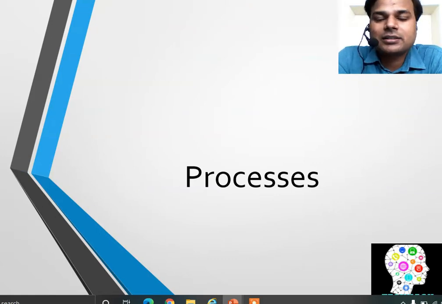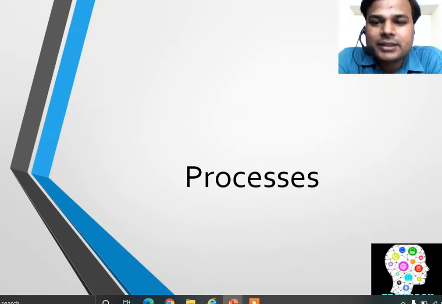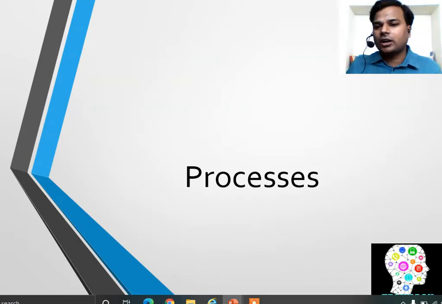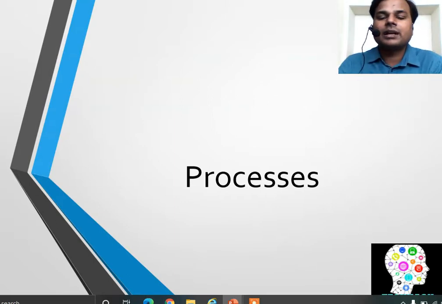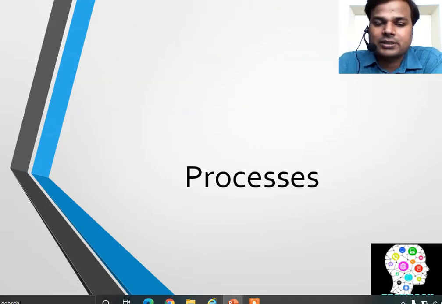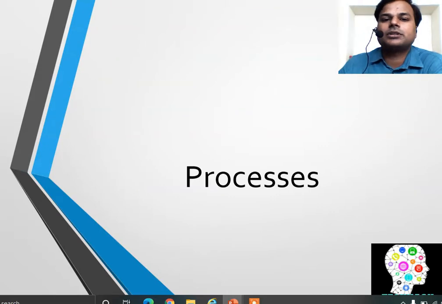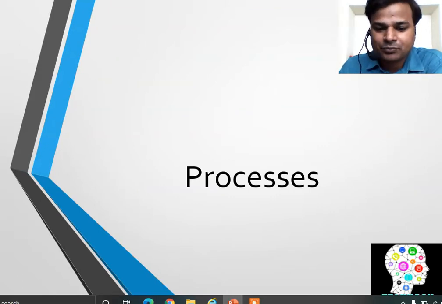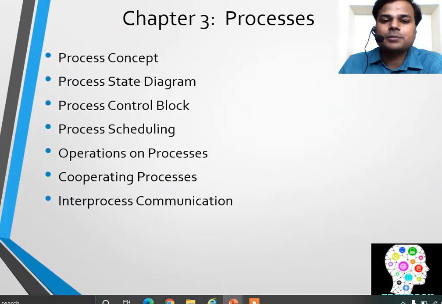In the last classes, we have discussed the basics of operating systems, system calls, and all. So today, guys, we are going to start with the process. In process, we will discuss the process concept, then the process state diagram, then process control block, and algorithms for the scheduling, etc. Guys, when we talk about the process, it is simply a program in execution.